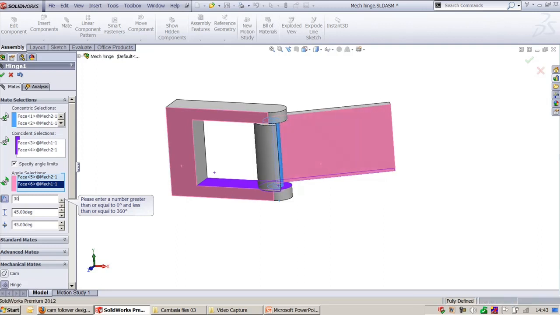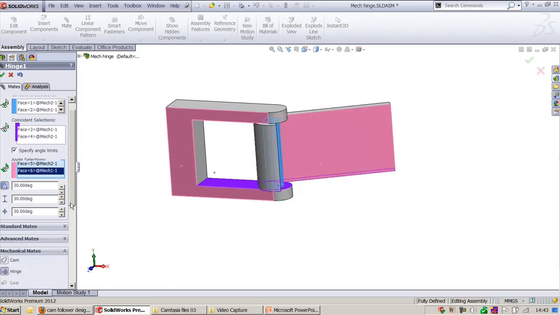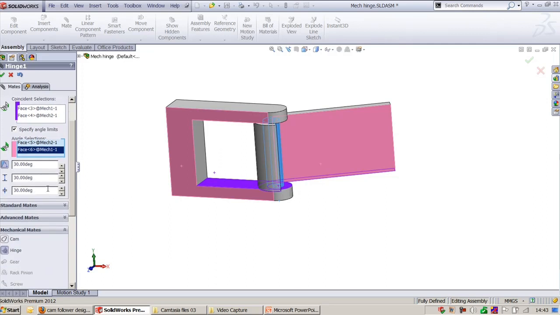I need to enter a positive value, and once you complete this, you can define the maximum and minimum angle it can rotate. What is the maximum angle and what is the minimum angle? Minimum angle is 30, maximum angle is 90, and here it is 90. Not possible. Once again I will do it.